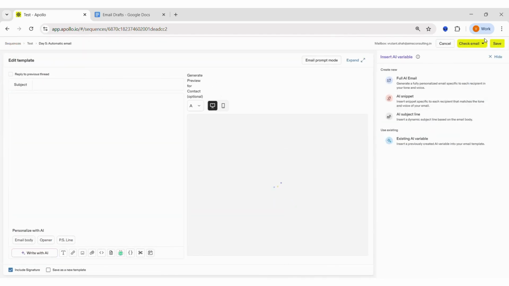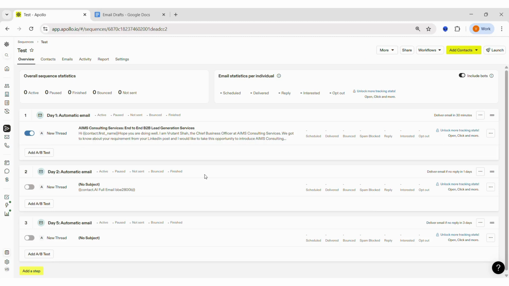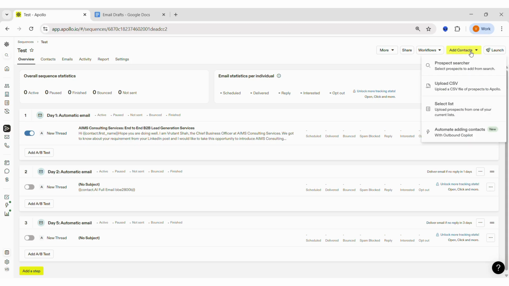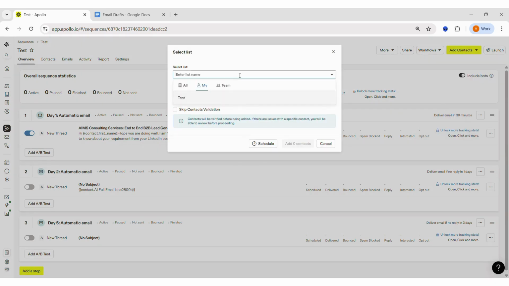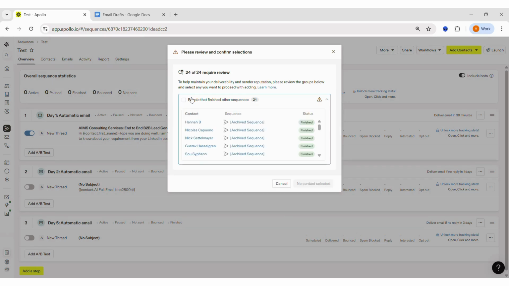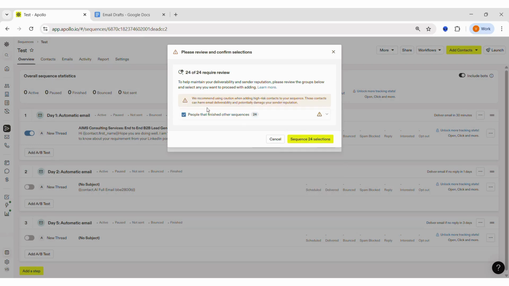Now, when you want to actually start with the sequence, what do you need to do? You need to add your contacts into this particular sequence. How do I do that? I can click on add contacts, and I can either upload a CSV with my prospect data or select a list that we already have over here. So we created a test list. I'll just add that and add those 24 contacts over here, and we'll be able to see how these are added and how the entire flow of activity happens.